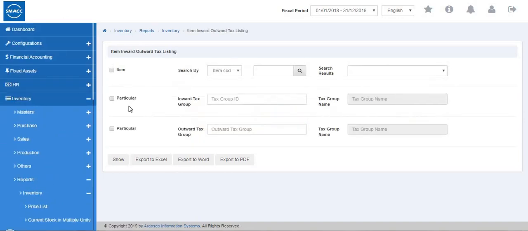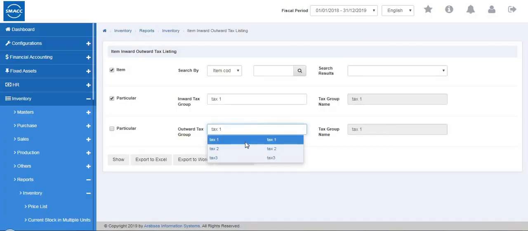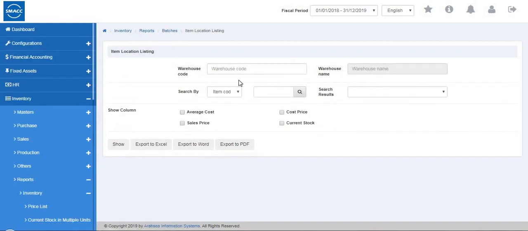Item inward outward tax listing. Here we can show the report of inward outward tax as a list. Item location listing. Here we can take the reports of the location of items as a list.